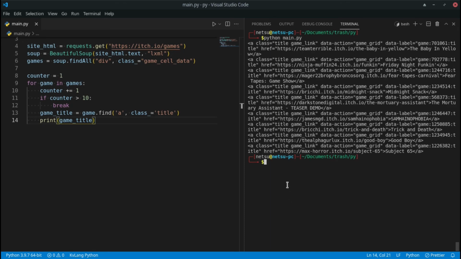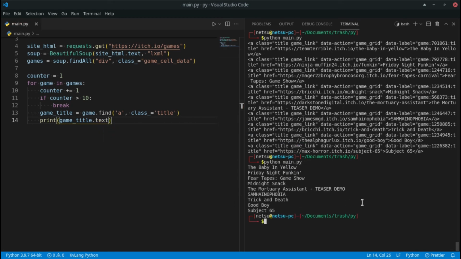But if we do this, now we would copy this and say game title. Now, you'll see we also get a lot less data, but we also only get an A tag, an attribute tag, with the title inside of it. As you can see, Subject 65, the baby in yellow, all of these nice things. Now, we only want to get the text of that. So what we can do now is we can say dot text. And now you'll finally see what all of this effort was for.